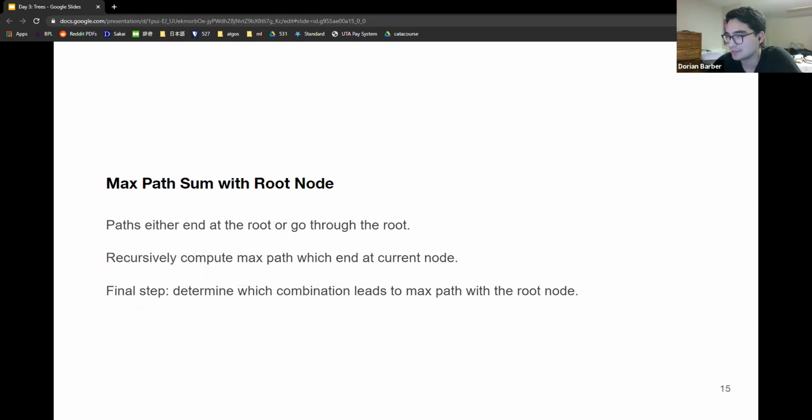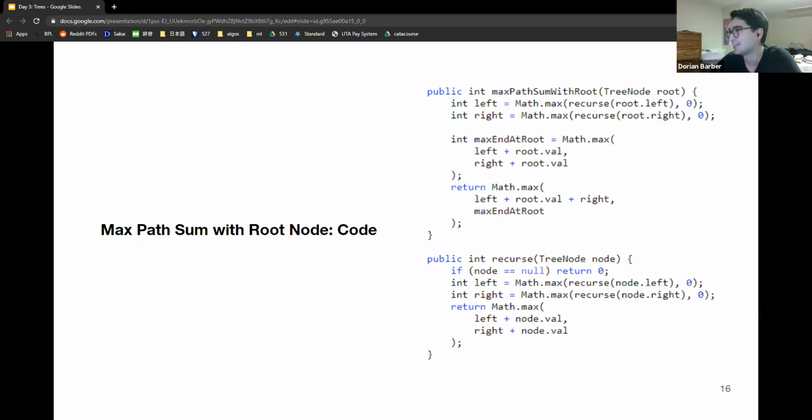So I think if it has to go through the root node, the problem becomes a lot easier. And we can write some code for this also. I think there might be some edge cases or bugs that I'm missing here, but anyways. So this is our main function, max path sum with root. We just compute the left and the right. And then here we take, is it either the left plus the root or the right plus the root?